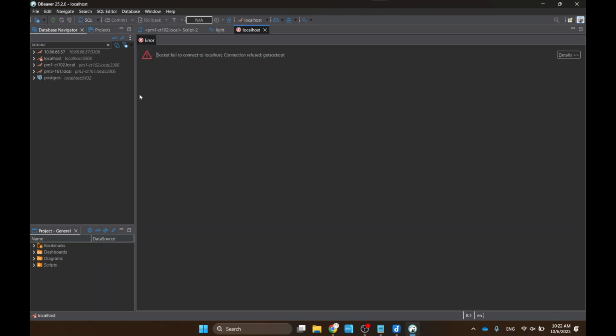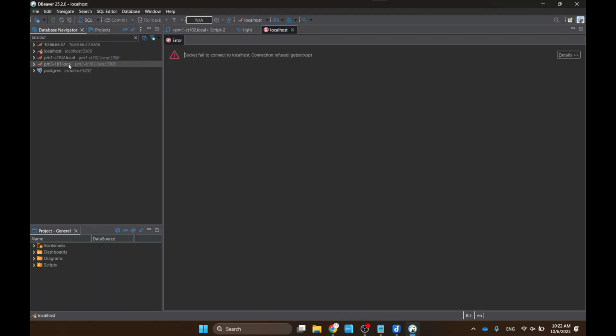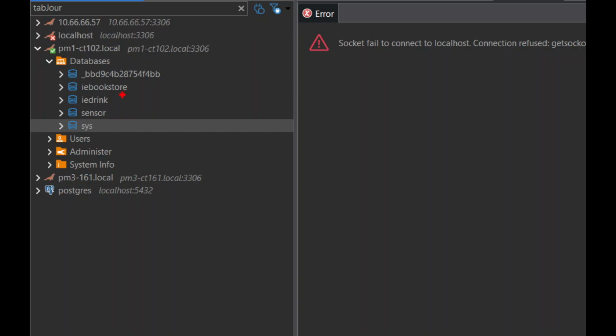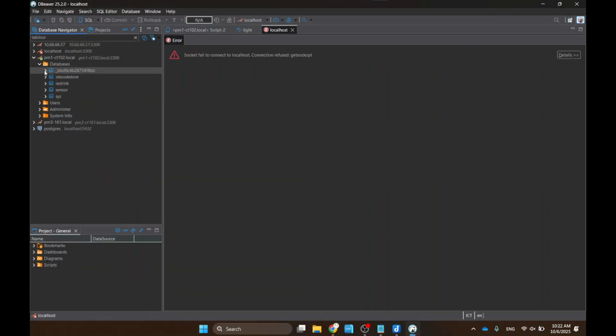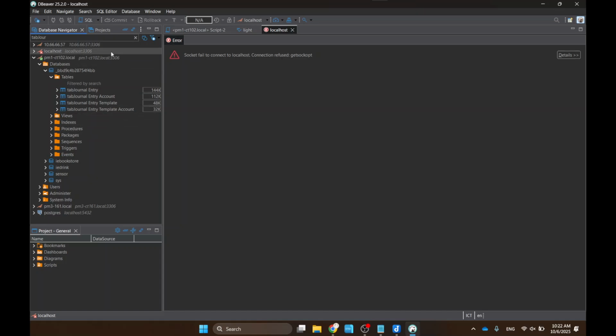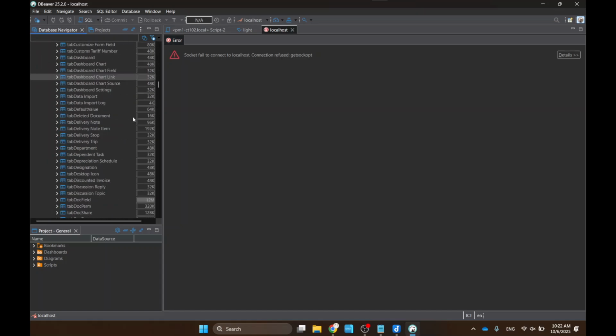All right, so I'm going to open my database, which is PM1CT102. That's for my stuff right here. You should only have one entry in here. Okay, and if I check my database, then you should see something like this. You should see a new database that has an underscore in front, and that's the database used by the ERP software. You can expand it to see how many tables it contains. You should see something like this.